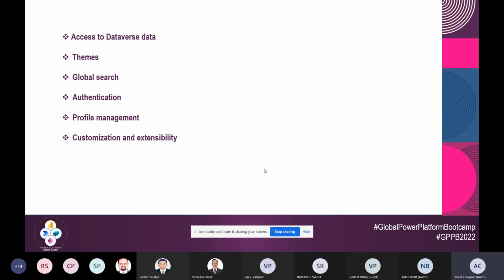For profile management, the user must log into the portal first, and then they can define or manage their own data using profile management. For customization and extensibility, we have certain options available using web templates and different layouts, which use Liquid layouts. We can customize these portals as well.